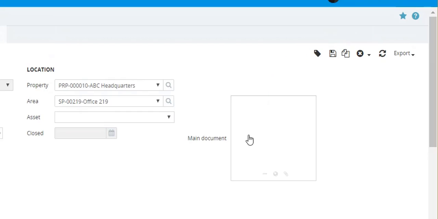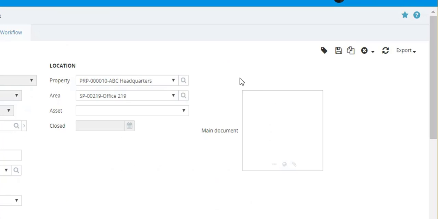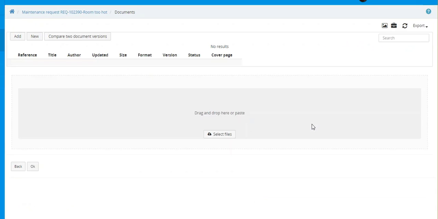You can also upload documents and pictures. If this request is done on a mobile device, you can take pictures on your mobile device and it would automatically come in. If it's done on a browser like this one, you can always click the select and you go to a page where you can drag and drop or select files to be uploaded. You can upload as many files as you like.